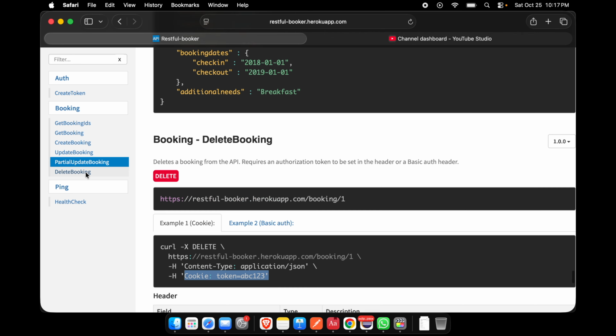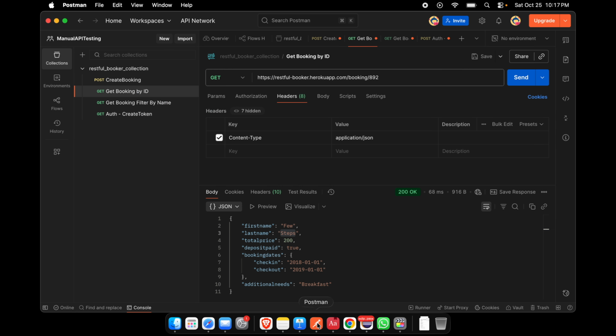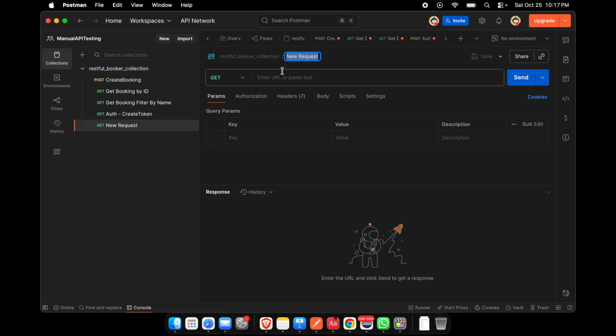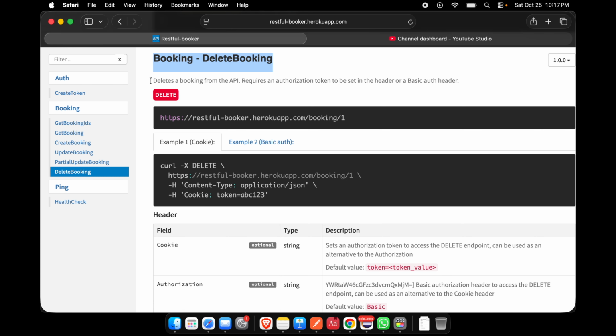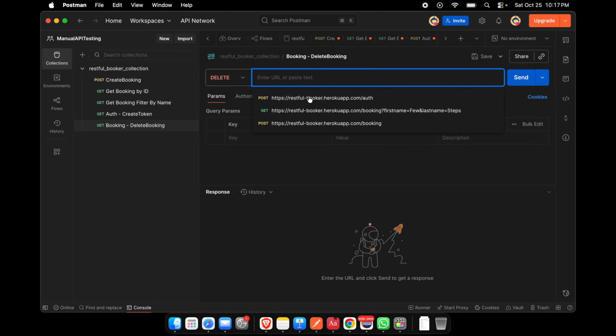Now let's jump to Delete Booking. I'm going to create a request inside Postman. So I'm going to choose this collection and this plus icon, and here is the request name. I'm going to paste the request name as Booking Delete Booking, and this is the DELETE type of method. So I'm going to change from GET to DELETE, and now we need to put the URL.